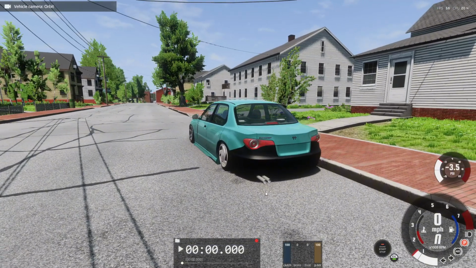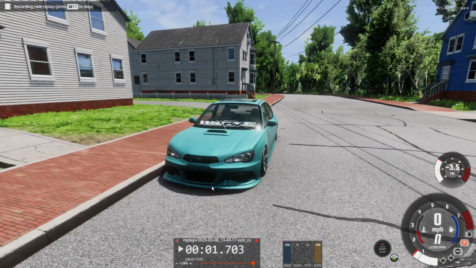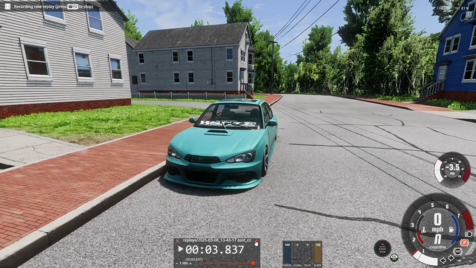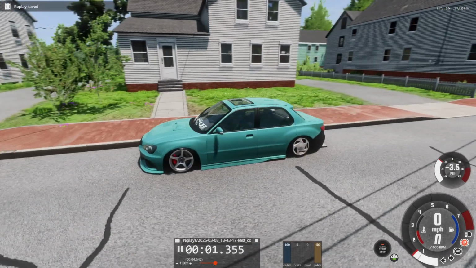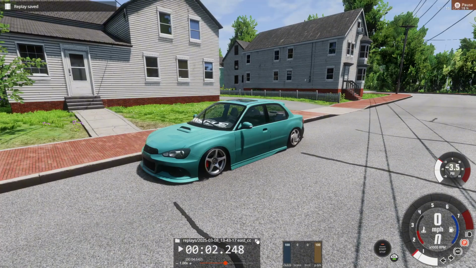So what we're going to do is click this little thing right here that says record new replay. It's going to start recording whatever. If you want to cancel your replay, just click the X. And then let's say you're ready to stop the recording, you click this again, and now we're in the replay, and then you click this again to get out of it.